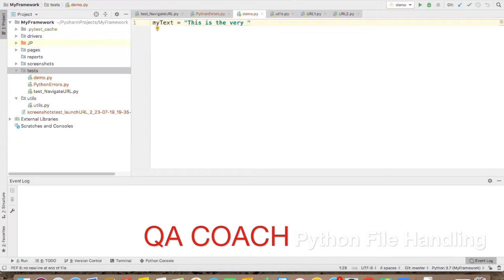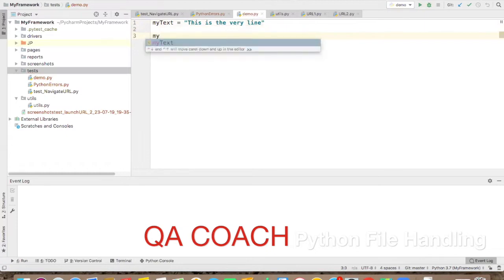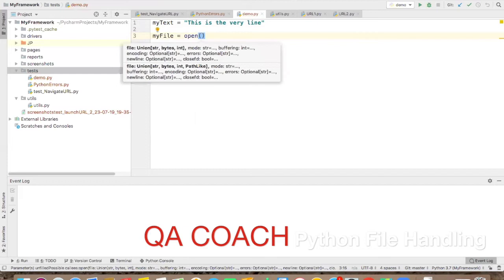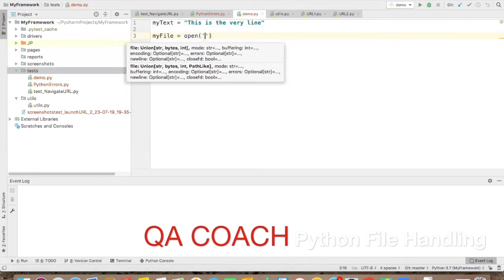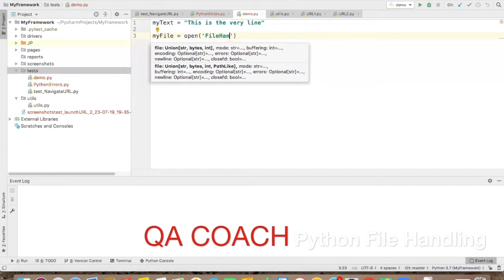This is the very first line, and now the syntax is like this. You can give any name: my file equals open, and then you're supposed to give the file name. If the file exists, this open function opens the file, else it creates the file. So let me give the file name as file handling.